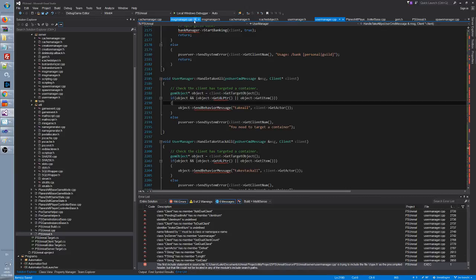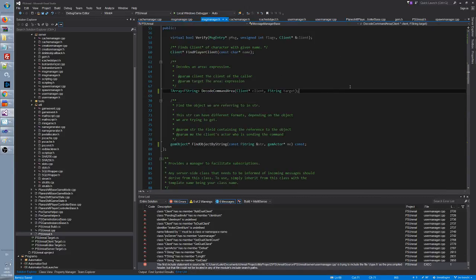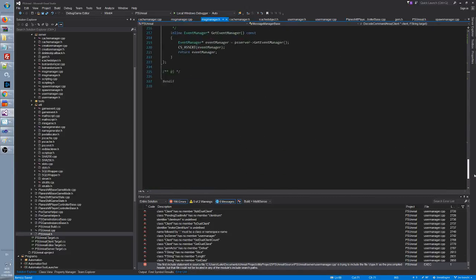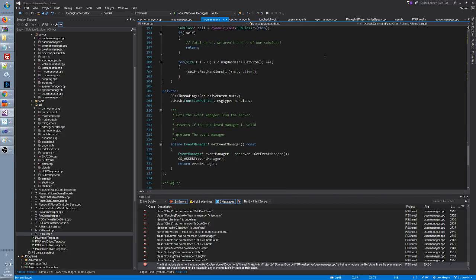I wanted to fix this message manager first, because the message manager is kind of a prerequisite to our user manager, because one is a subclass of the other. So I wanted to work a bit on it.